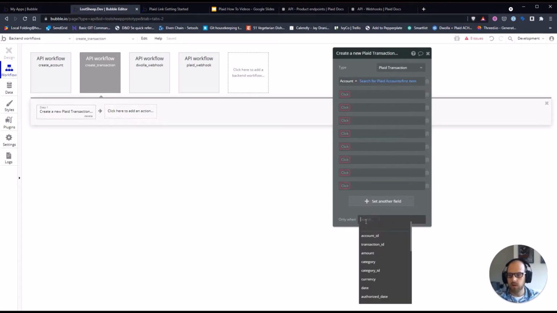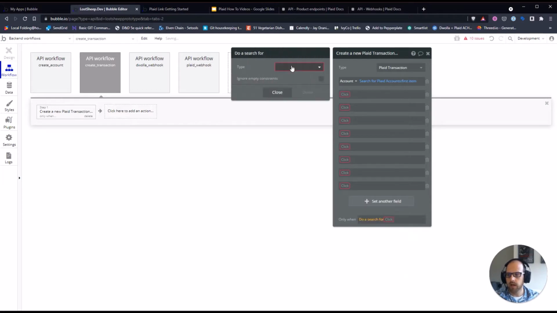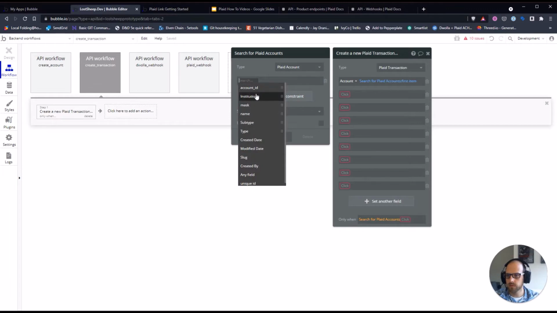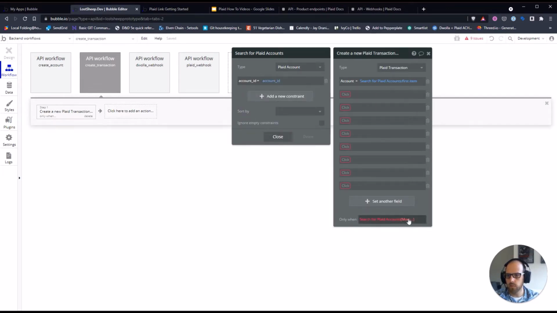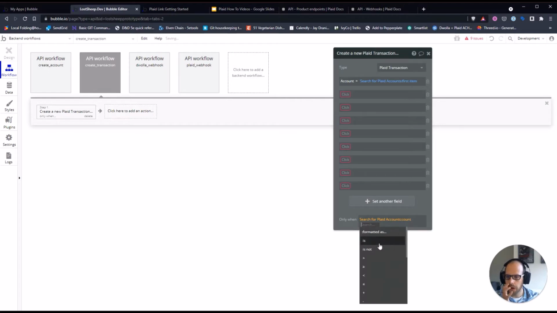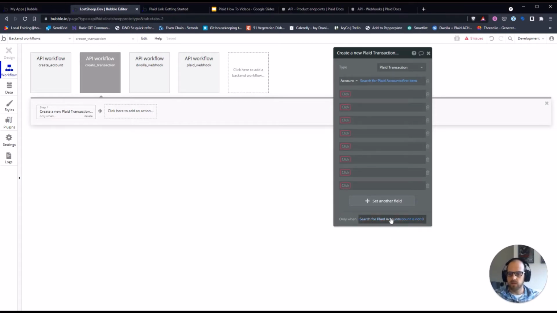To avoid that, we can put an only when here, and say only when the same search we just set up, only when this count is not 0. So as long as it finds this account to fill out in this field, it'll do this step. Otherwise, it'll skip it.